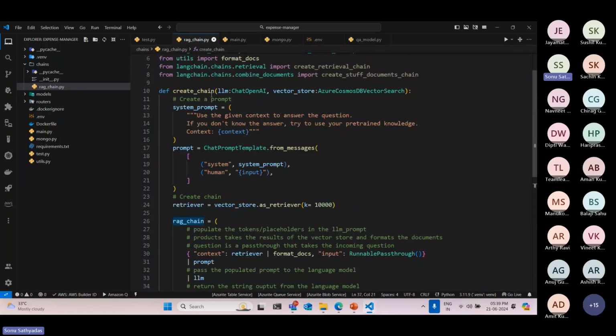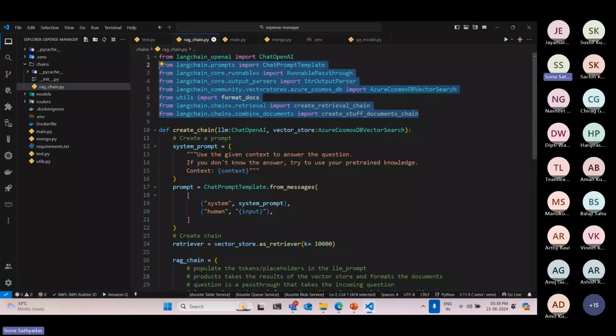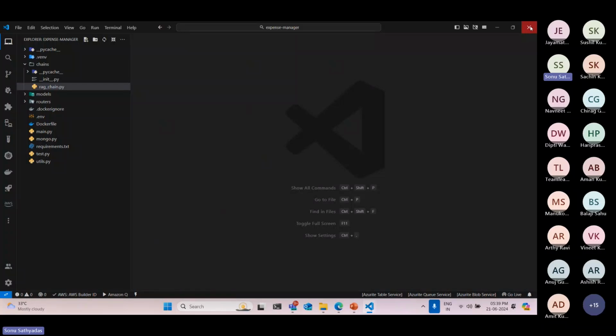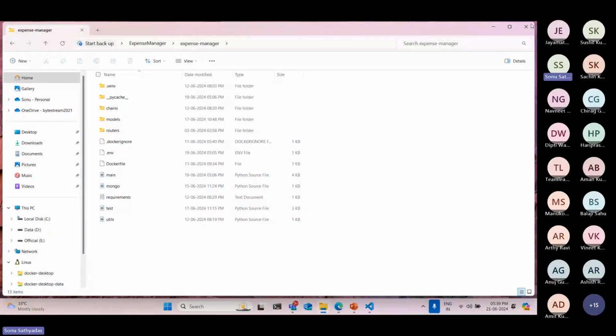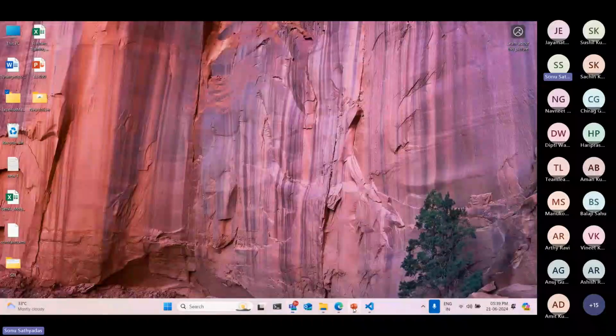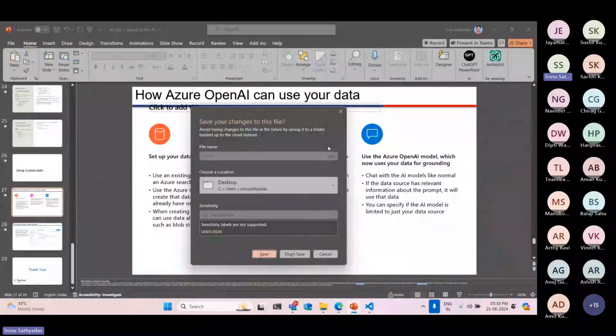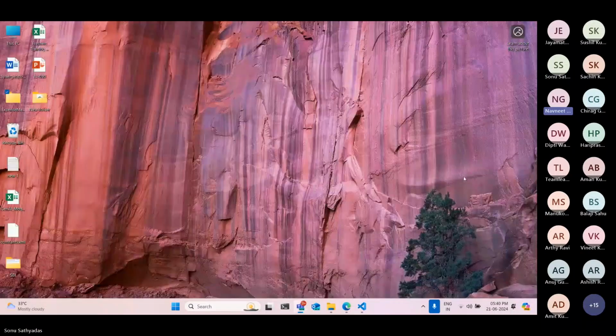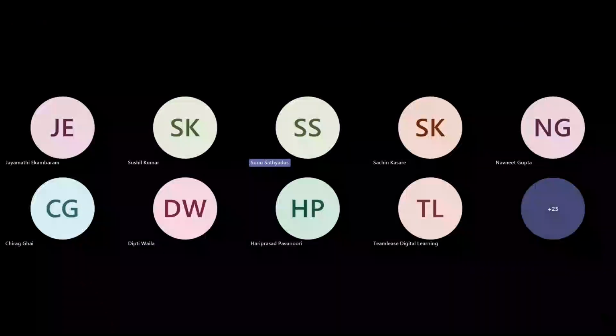So here I'm using LangChain for creating this application. This way you can customize, but as part of AI-050, you just need to understand how it needs to be configured with AI Search or Azure Cosmos DB for MongoDB. That's it. Okay. Thank you, Sonu. Yeah.